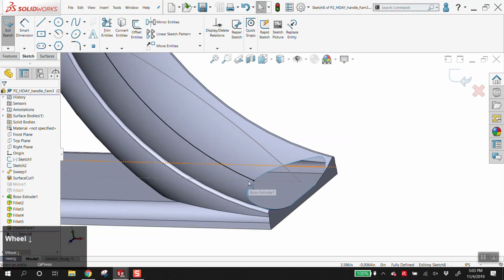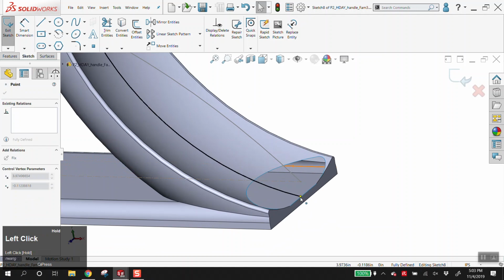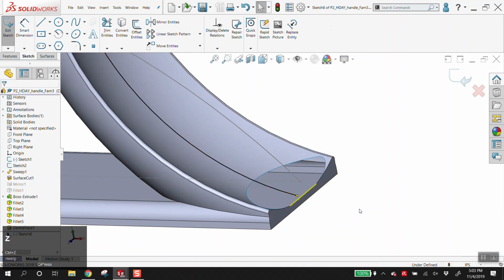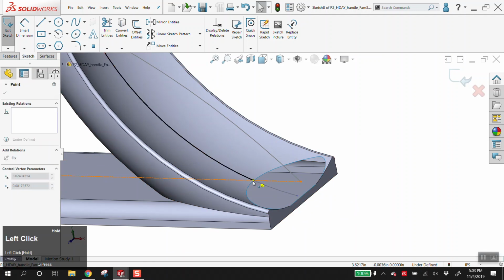So what I want to do now is take this line and drag it forward, and hopefully it coincides with this here. Let's see if we can hit pierce. No, it doesn't like that. So what I'm going to do is drag it back to where we got it from.